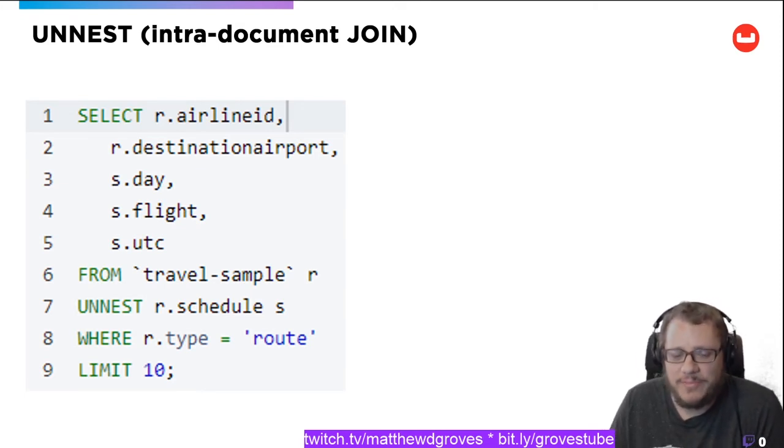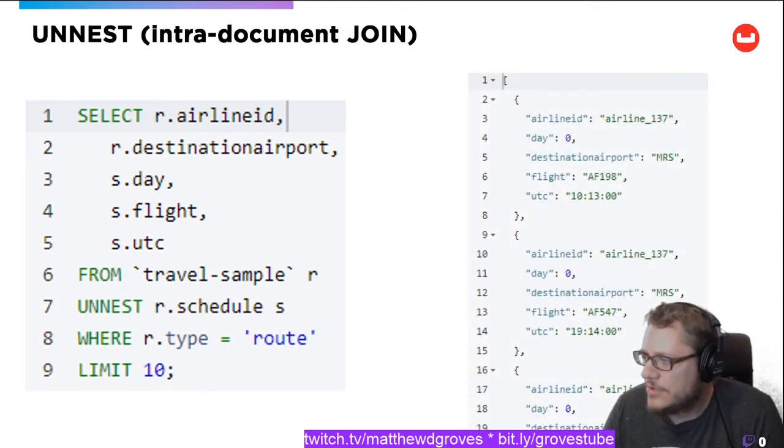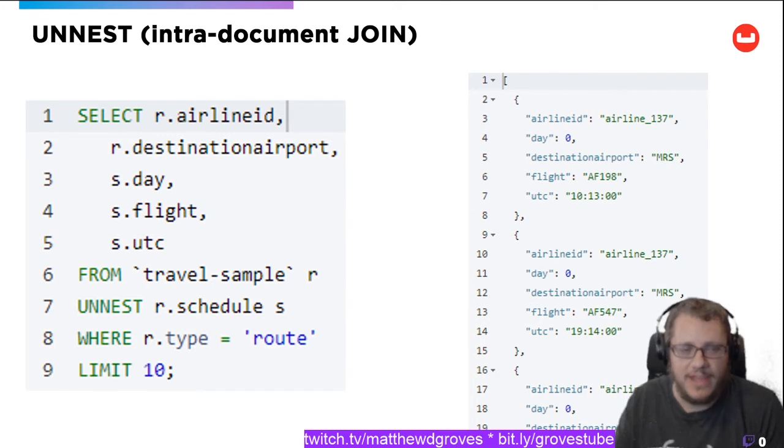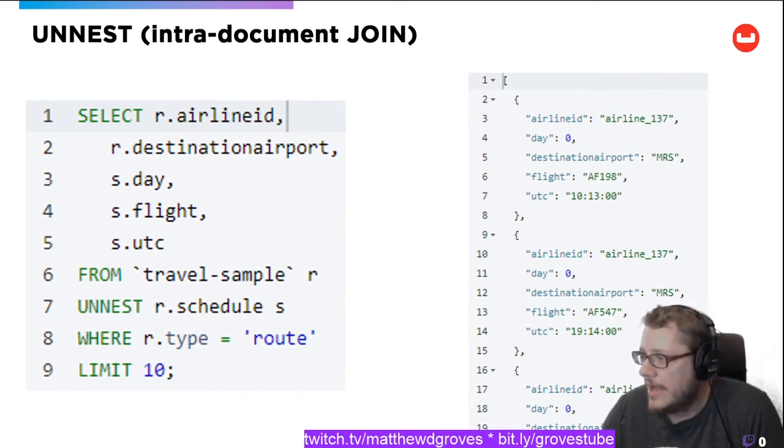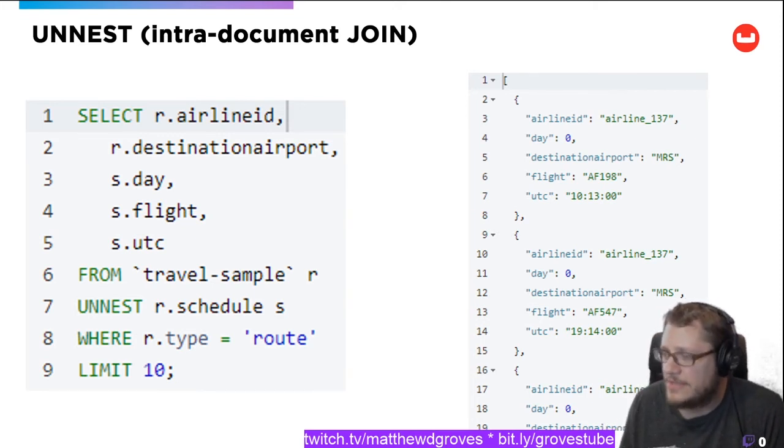So think of it like a cross join between the document itself and the array that it contains. It's going to decompose that JSON hierarchy and flatten it out. So here's how it would look if I do that unnest. You can see now that the results have blown up. There's going to be a lot more results because I'm unnesting them, flattening out that array. It would look better in a table view. Maybe we'll do that if we have time for a demo.